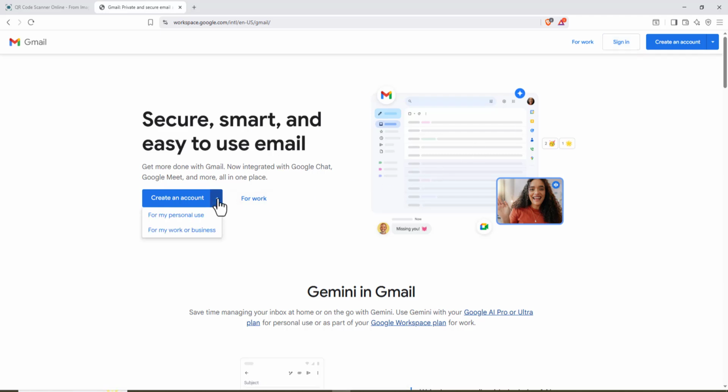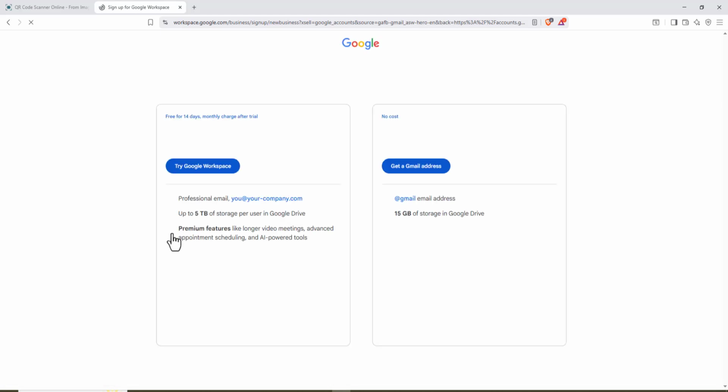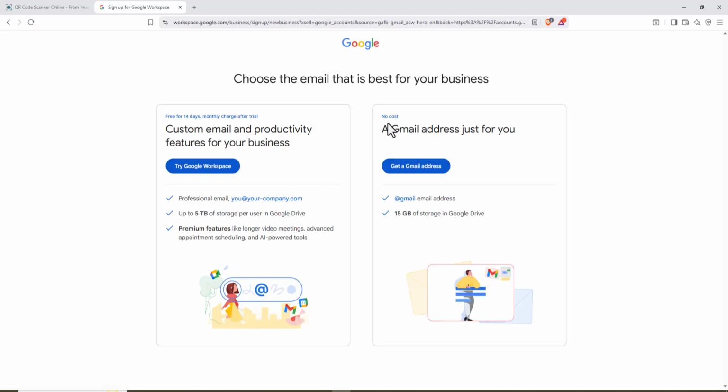Of course we don't have a Gmail account on this, so I'm going to come here where it says create an account either for personal use or for work or business. So basically I'm trying to create this account for my business. I'm going to open for work or business. Now I'm going to go with this one that says a Gmail address just for you. I'm not going to go with the first one here because this one has to do with a personal domain and all like that, but I don't want to work with that. I'm going to work with the second option right here. So I'm going to click on get a Gmail address.